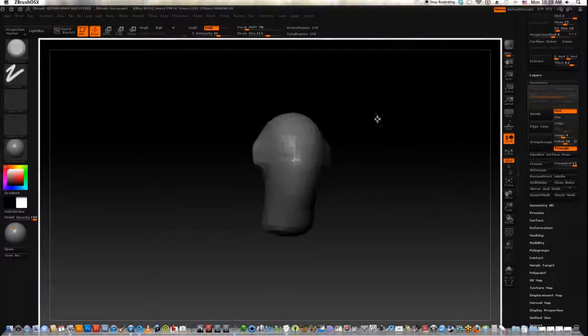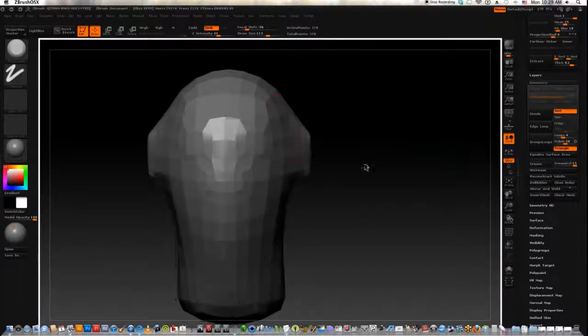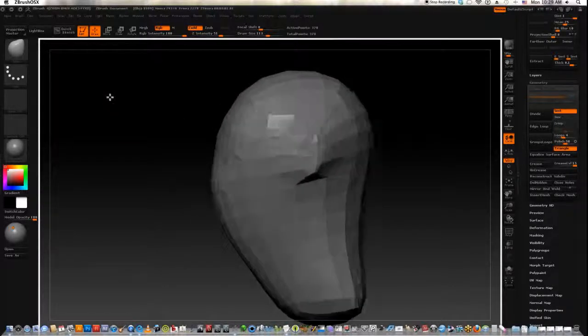One important thing I should mention before I forget is that we always work with symmetry turned on. You can tell if symmetry is turned on by that little red dot. If I hit X on my keyboard, now I have 2, and you can see how that splits right across the center. That is my symmetry button right there. So X is symmetry. You should always work with your symmetry on.